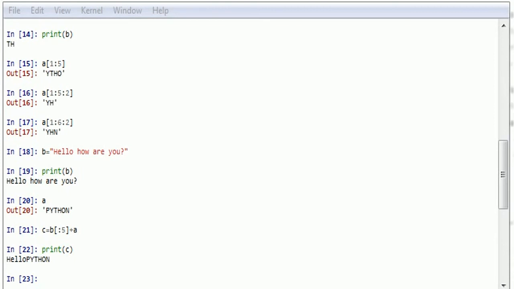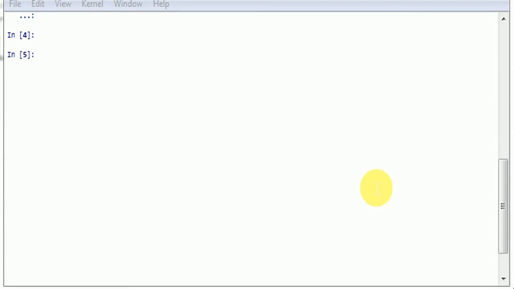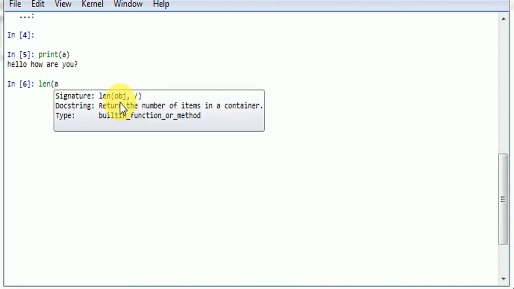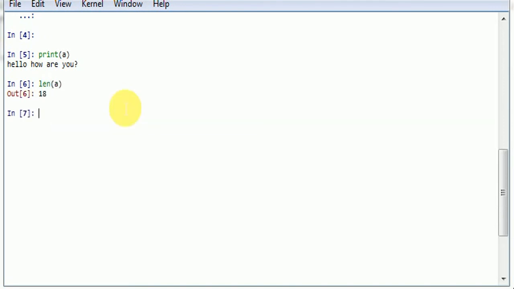Now we will discuss some functions in Python for strings. My first function is len. I'm just printing the value of A, using print A. Now the value is hello, how are you? Now I want to find out the length of this variable, that is, the string. For that purpose we can use the len function, len(A). Now that will return 18. That's the complete length of the string stored in the variable A.